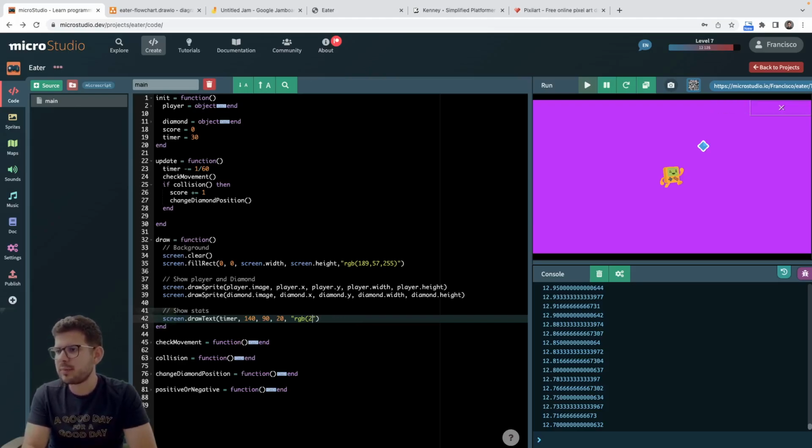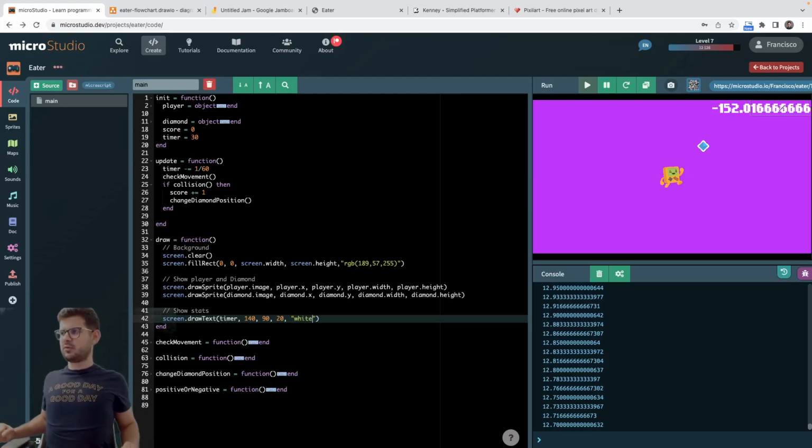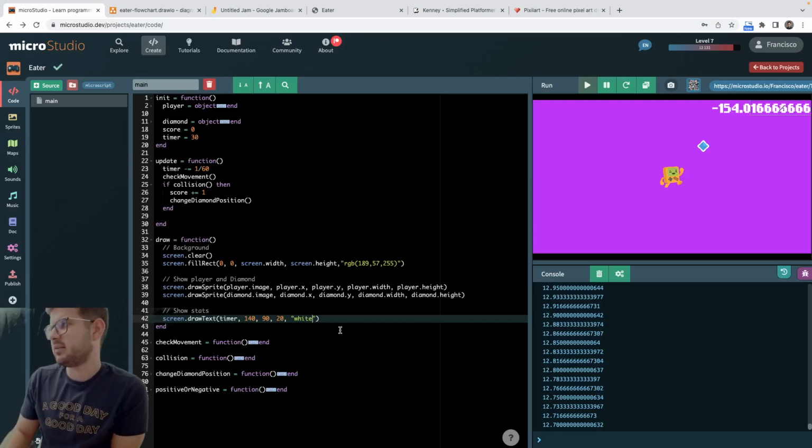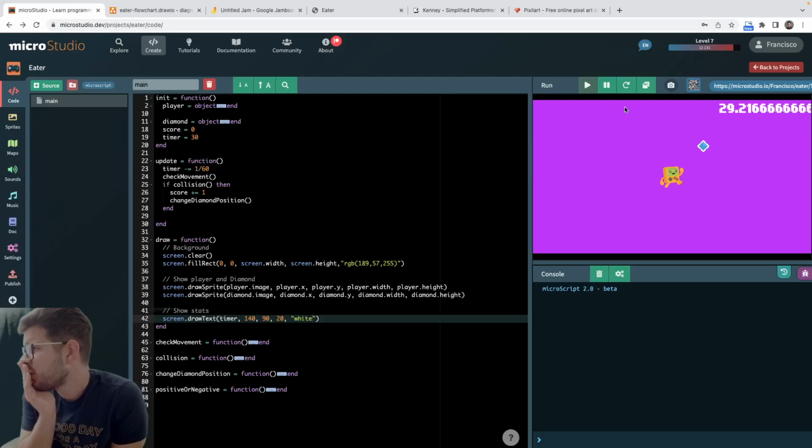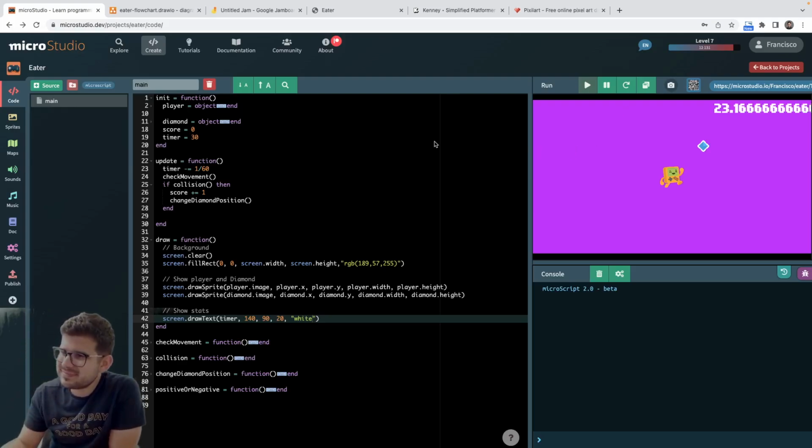Or some programs have some basic colors written in it. So in this case, Microscript has white in it. That's awesome. And let's reset it. Oh my God, look at that. I don't want to see that. That looks like a ticking bomb. We don't need the whole decimal thing.